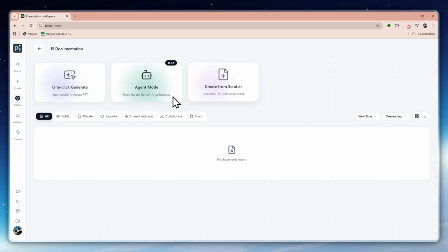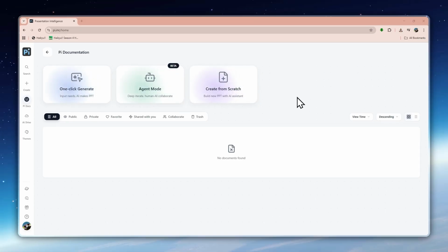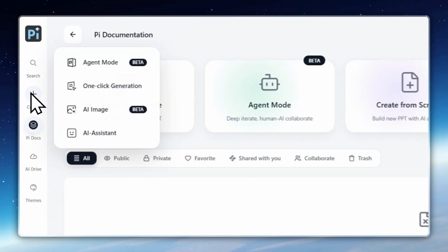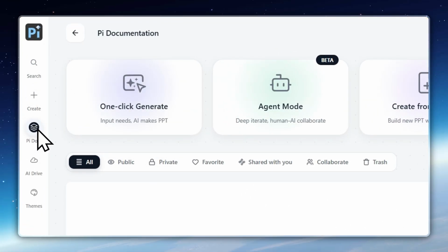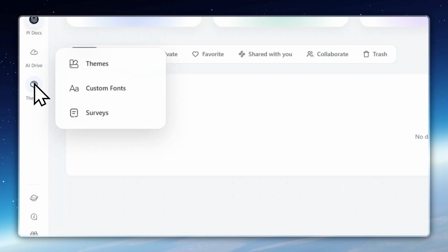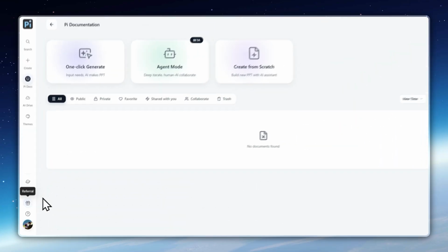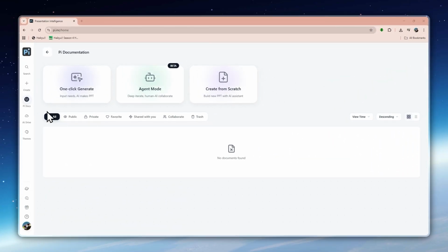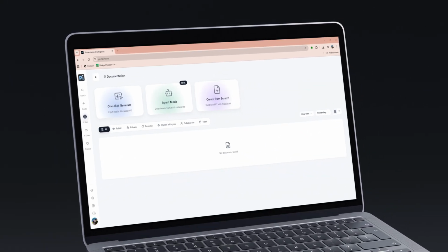The first thing you'll notice is the updated interface. It's clean, modern, and very easy to navigate. Everything feels organized and smooth. On the left side, you'll see options like Create, Pi Docs, AI Drive, Themes, AI Assistant, and AI Image. Everything is just one click away. You don't need to search around. The workflow feels simple and professional.